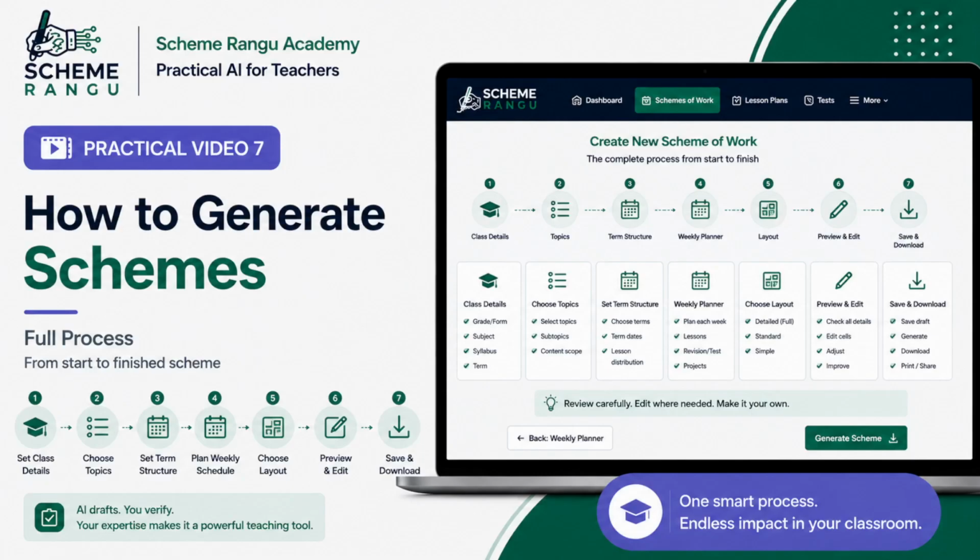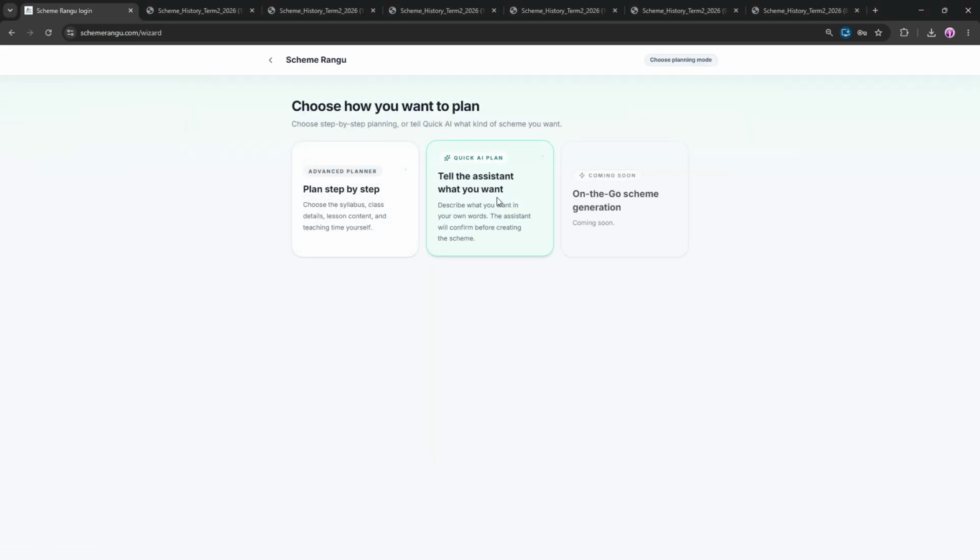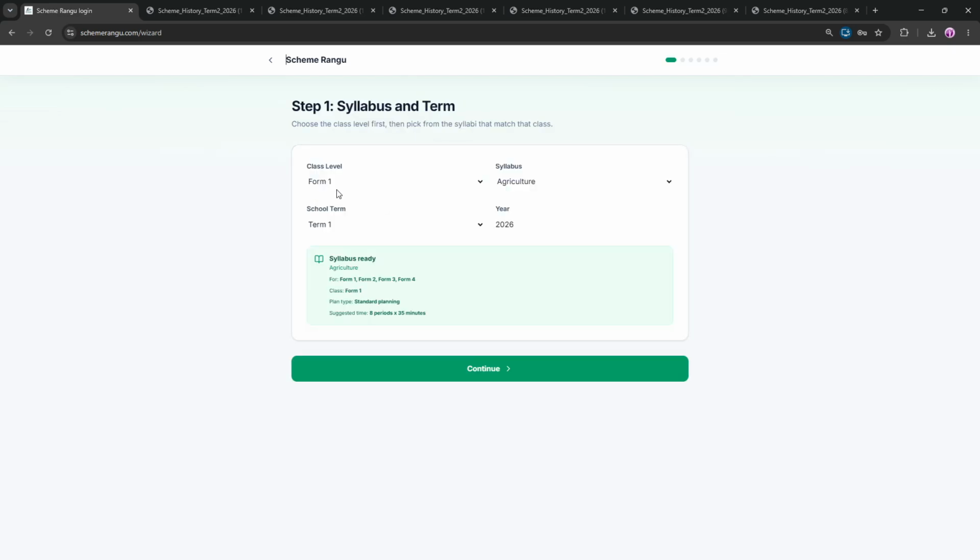Okay, so in this video, I'm going to show you the full process on how to generate your scheme in Scheme Rangu, right? So we're going to start from here. Remember, we click on the New Scheme button here. Then we choose Plan Step by Step here. So the first step is the class level, right?